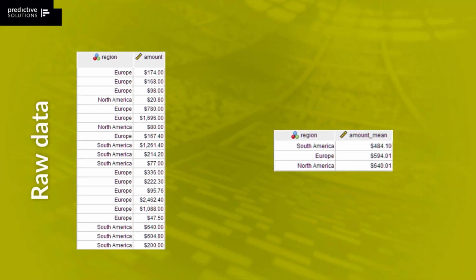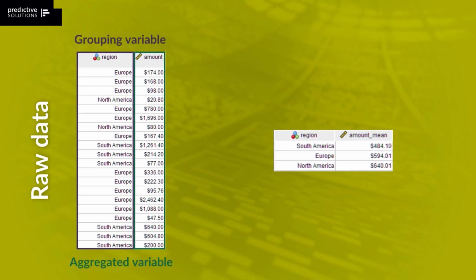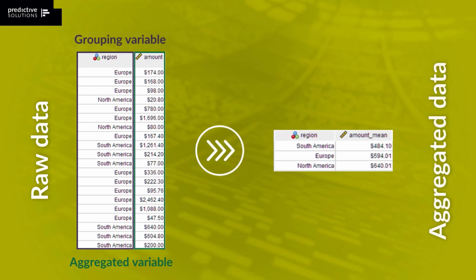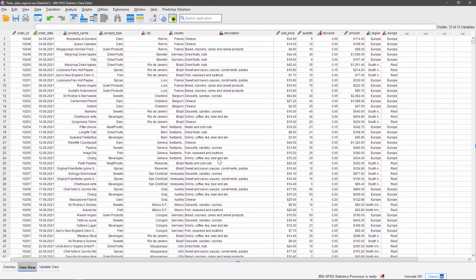Aggregation involves transforming a dataset where the categories of the grouping variable occur multiple times into a dataset where these categories have no repetitions. During data aggregation, it is possible to calculate one or several available statistics, such as mean, sum, minimum, maximum, and many others.